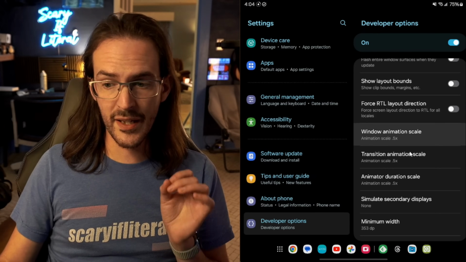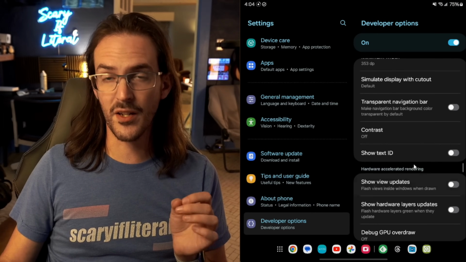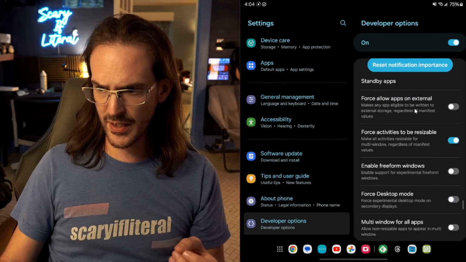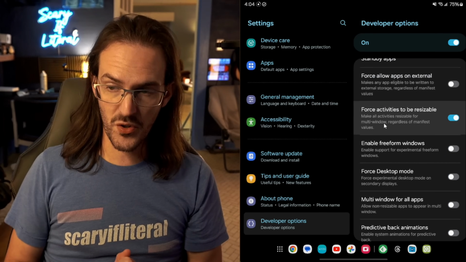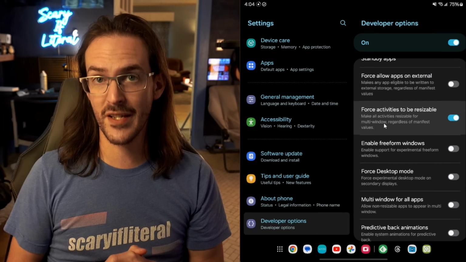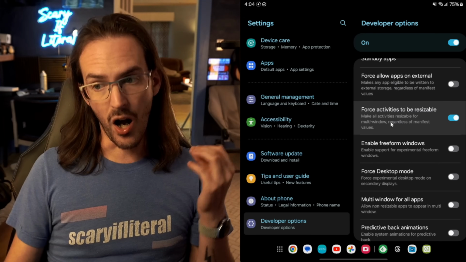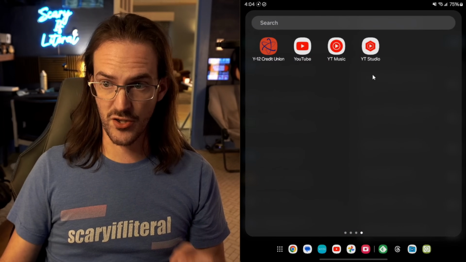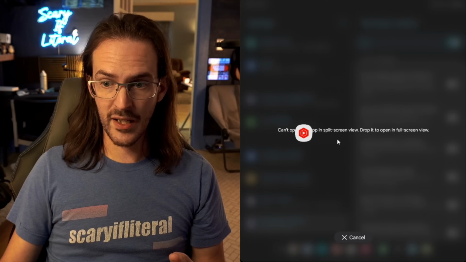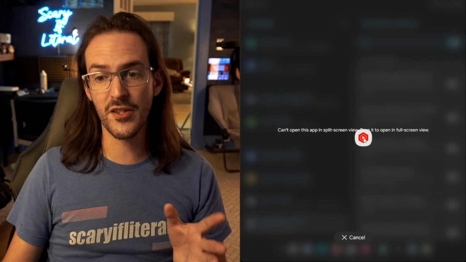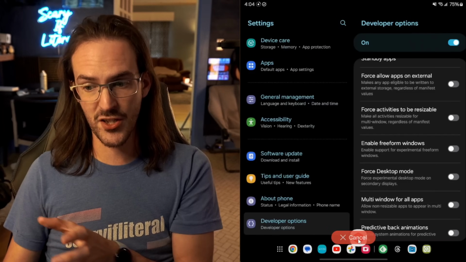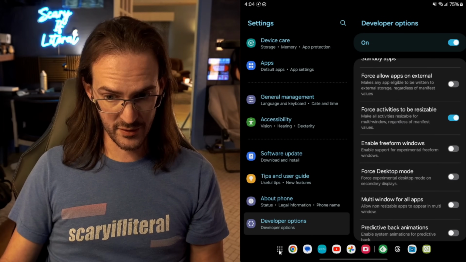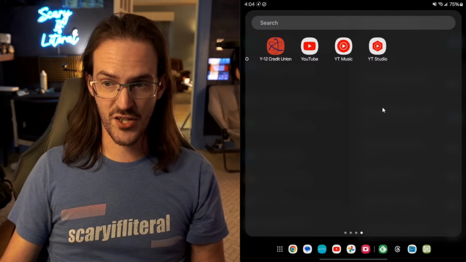Now, while we are in developer options, there is another really important thing to enable. If we scroll down, I think it's towards the bottom, we're looking at force activities to be resizable. What does this do? Well, unfortunately, with this turned off, I will show you certain applications like YouTube Studio, you cannot open it in split screen. So one app and then another app next to this. It is just not compatible with it. If you turn this on in developer options, suddenly it will be.